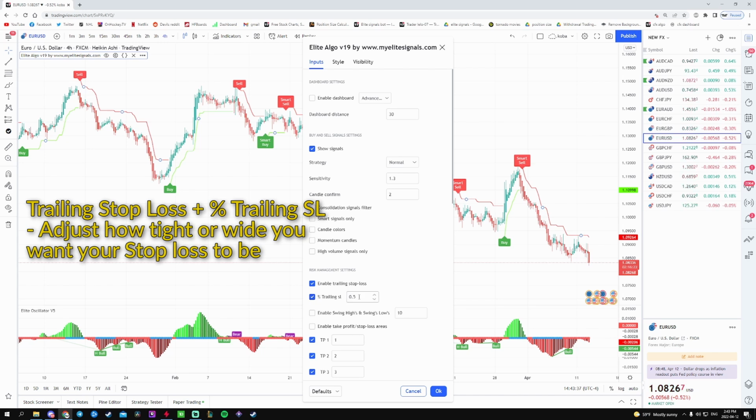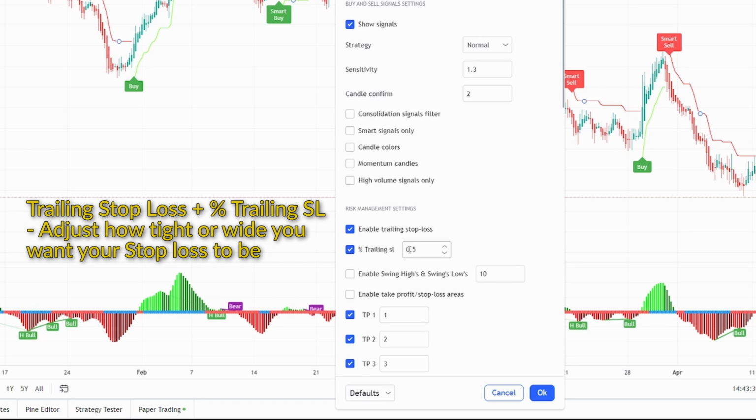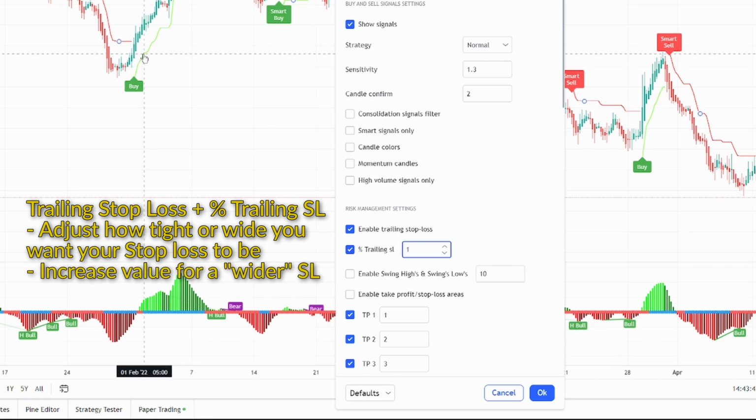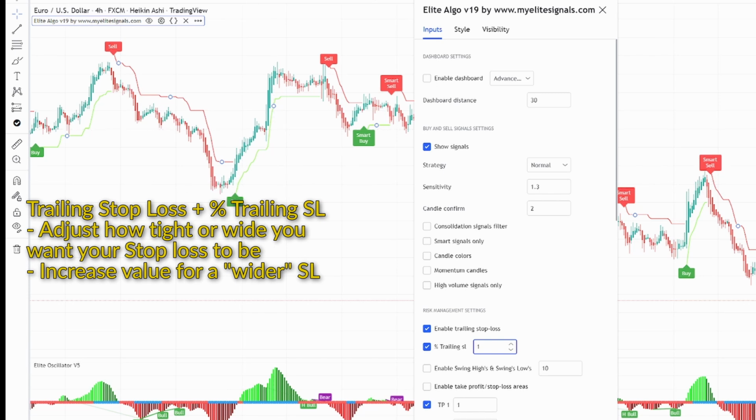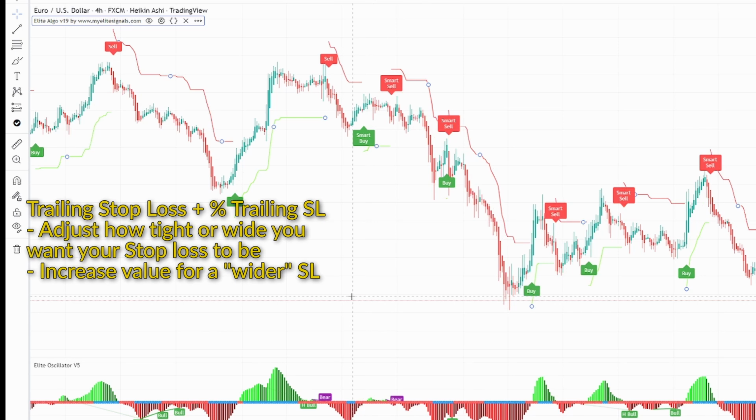So for example, right now we have the trailing stop loss set to 0.5. If we were to switch this to 1, right, as you guys can see, these trailing stop losses will now get a lot wider, meaning that it would be a lot harder to hit. So check this out. As you can see right there, the trailing stop loss got wider.